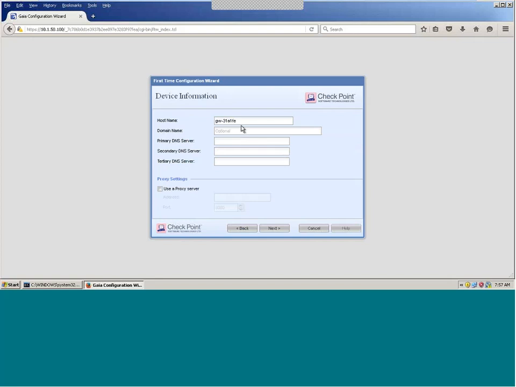Okay, so what is the name that you would like to give it? R77, whatever name you want. The domain name, I'm giving it as genesis.local. Primary DNS 4.2.2.2. If you have your local DNS server, you should feed it. But if your communication to the external world or to the management server is going to happen through a proxy server, feed those details as well. In my case, they are directly connected through a switch.